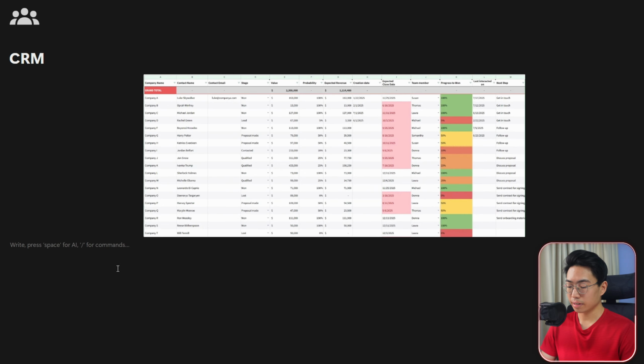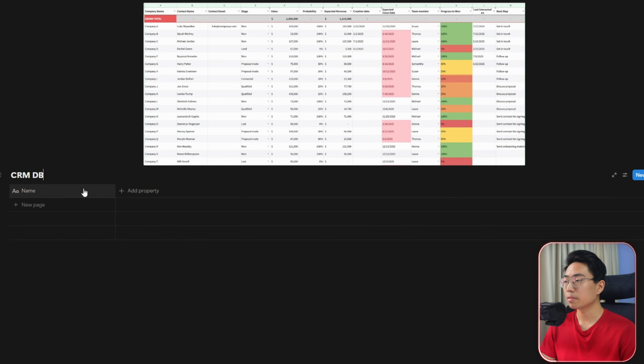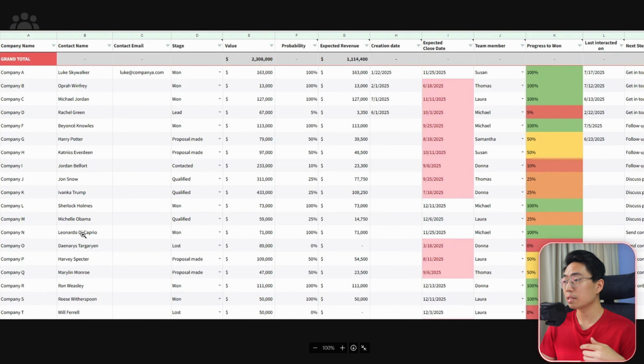So first we'll create a database, so /database, and let's name it CRMDB. And now we're just going to add a few properties. So name, I'm just going to change it to company name. For contact name, we'll actually skip it for now and improve it later, because currently you can only store one contact details per company. So if the company has multiple stakeholders, you just can't store all of their details.